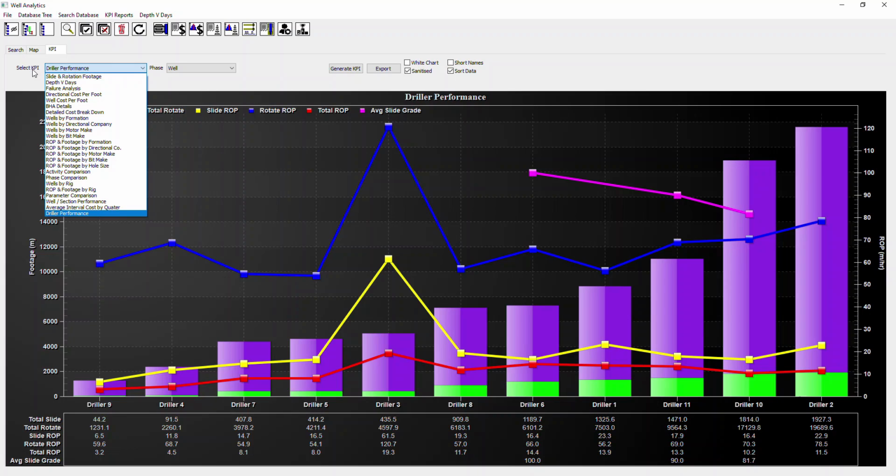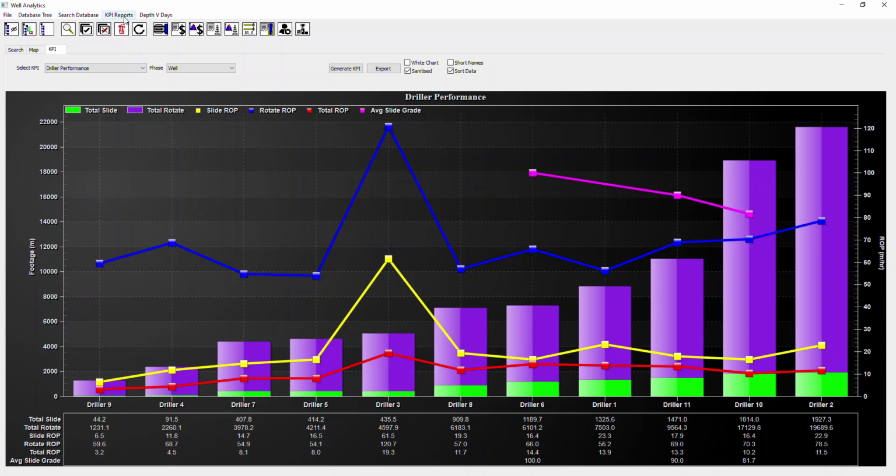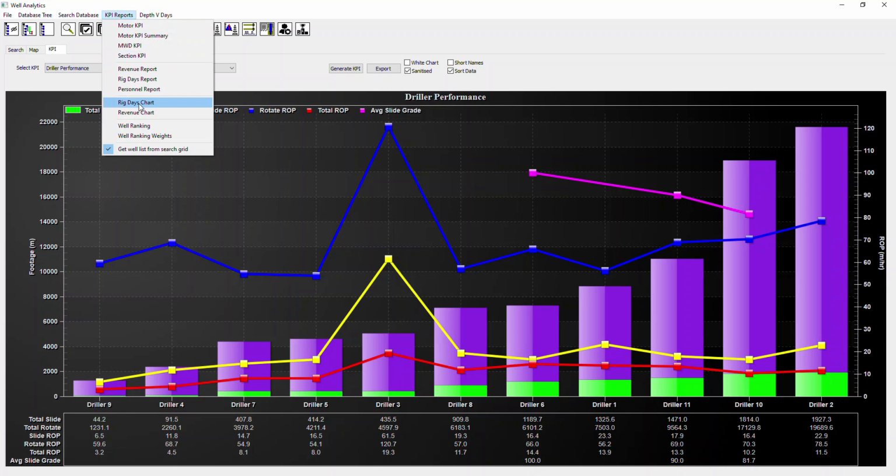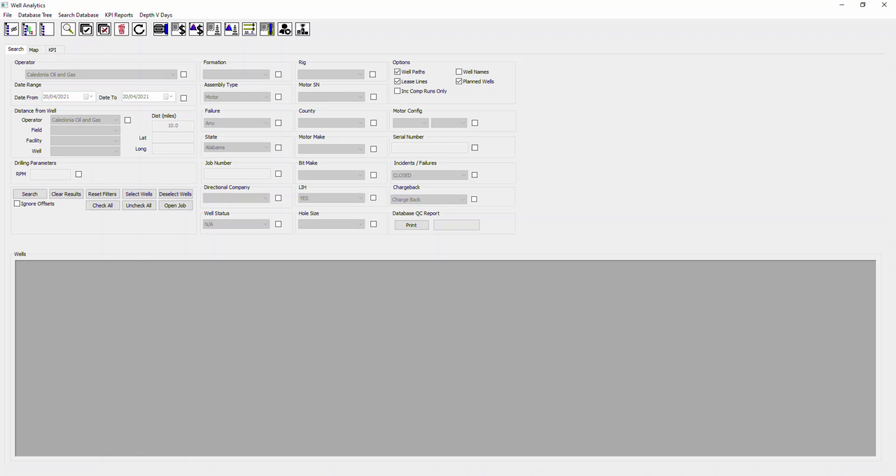So we've now gone through all the various charts that are available from the KPI tab within the Well Analytics. The last things that we're going to take a look at are some of the KPI reports. And in order to do that, we need to go back to the Search tab.